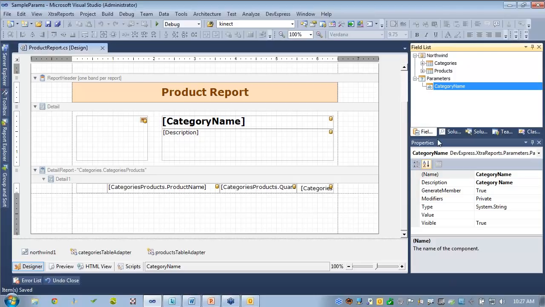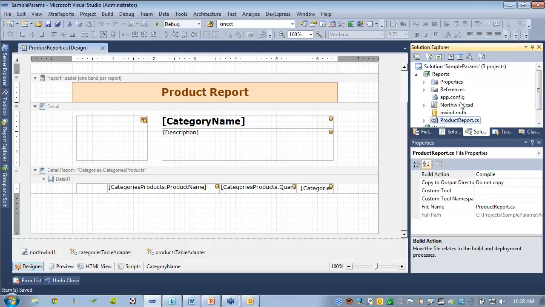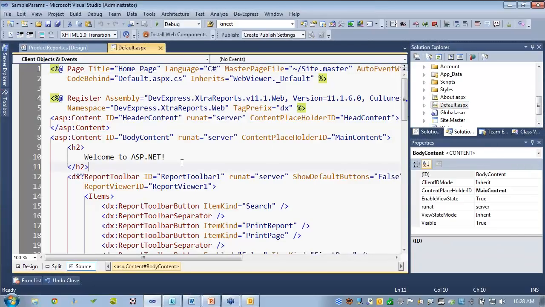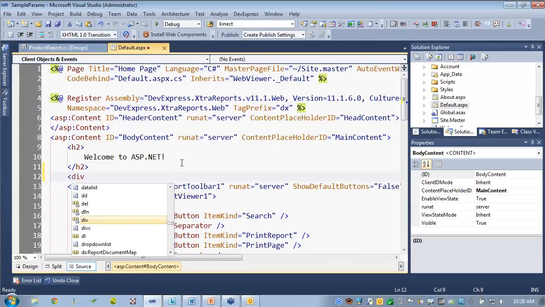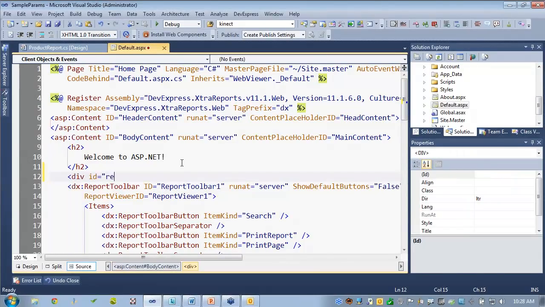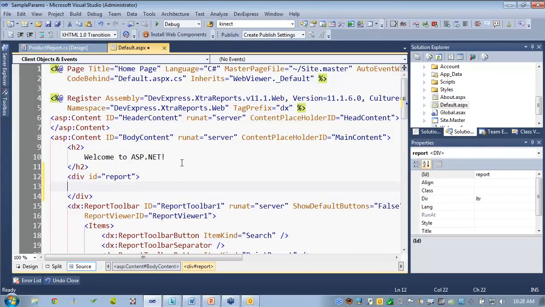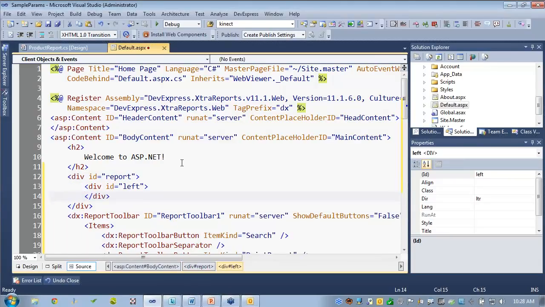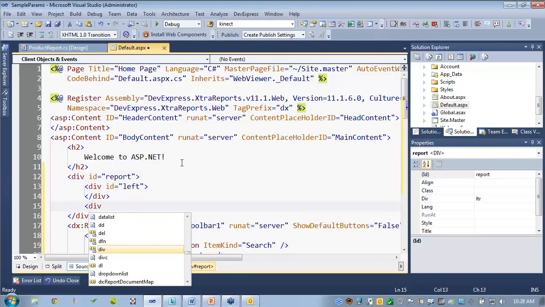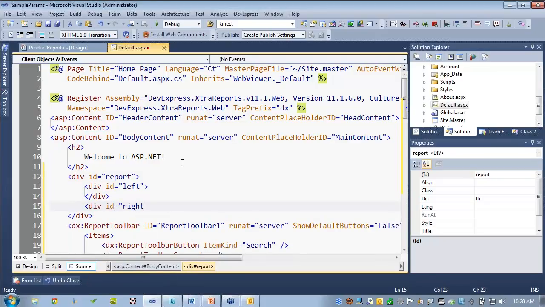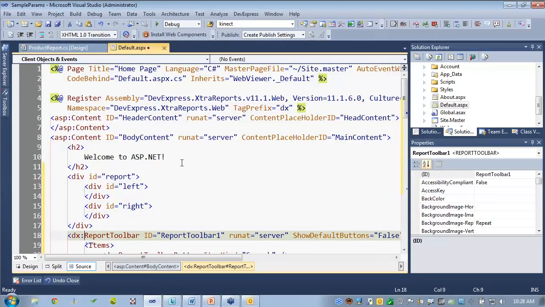Okay, so let's go ahead and see how this works in ASP.NET. Because notice in WinForms, there's this magic built-in thing that doesn't necessarily exist in the web viewer. So let's go to the default.aspx, and let's do some real quick divs. We're going to say ID equals report, very good. And then in here, we're going to have the left side and the right side. So div ID equals left. Notice that the parameters are going to go in here. Then over here, we're going to have the reports, or div ID equals right. Obviously, you should name these things more intelligent things.